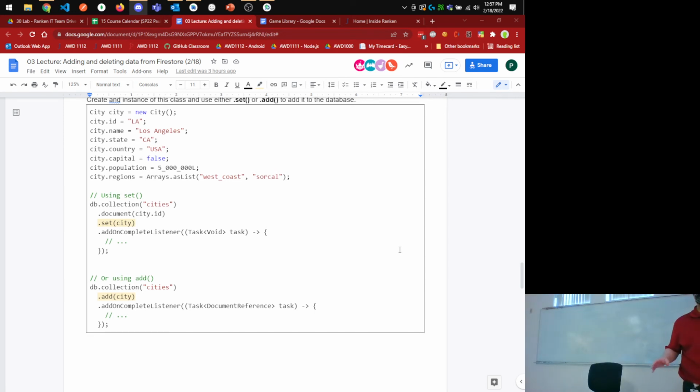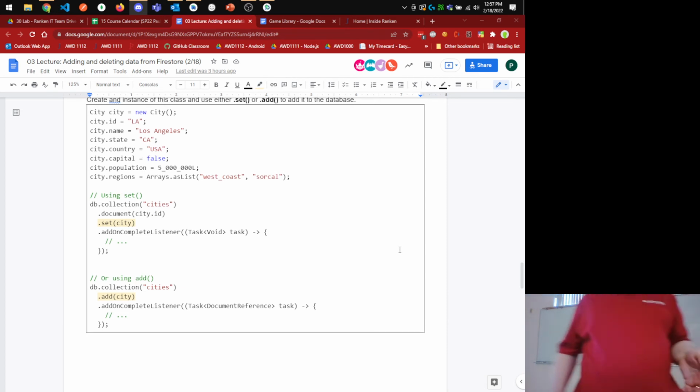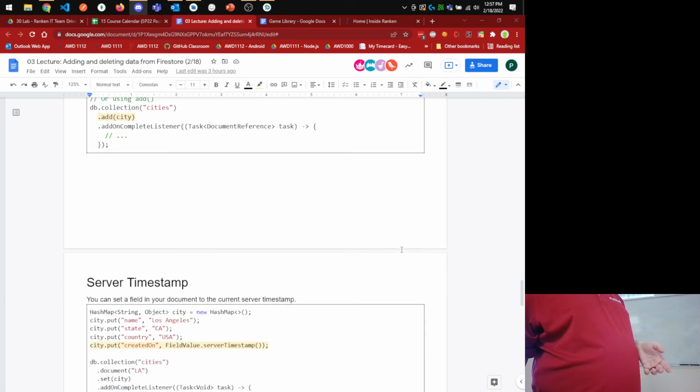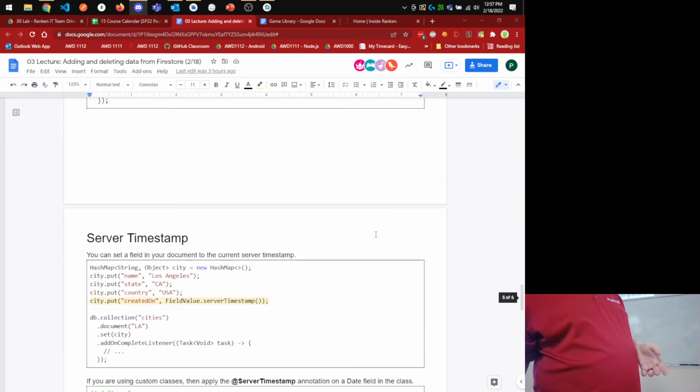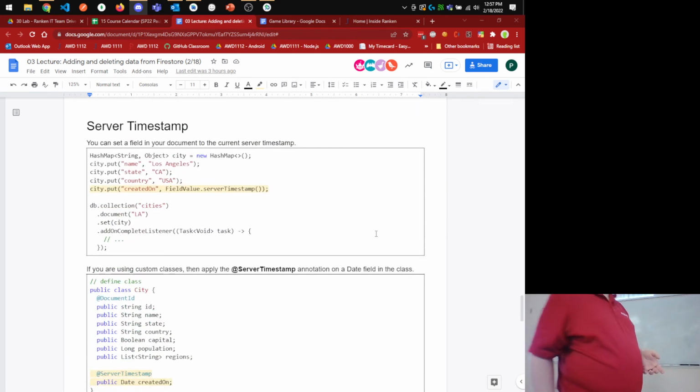Questions? Does that make sense so far for adding data? So there's a bunch of different ways that you can do it, a bunch of different ways that Firebase does support. Okay. Next up, let's look at the server's timestamp.